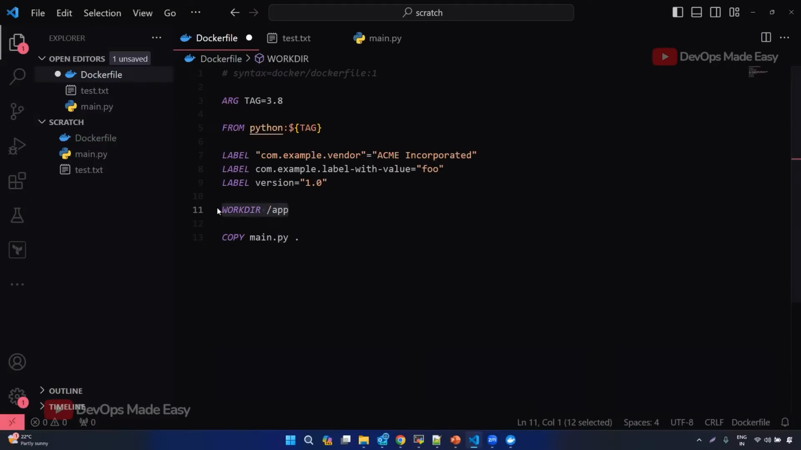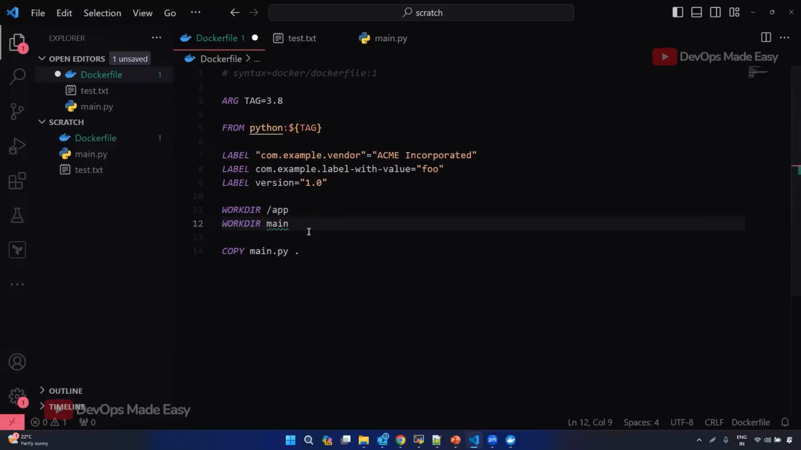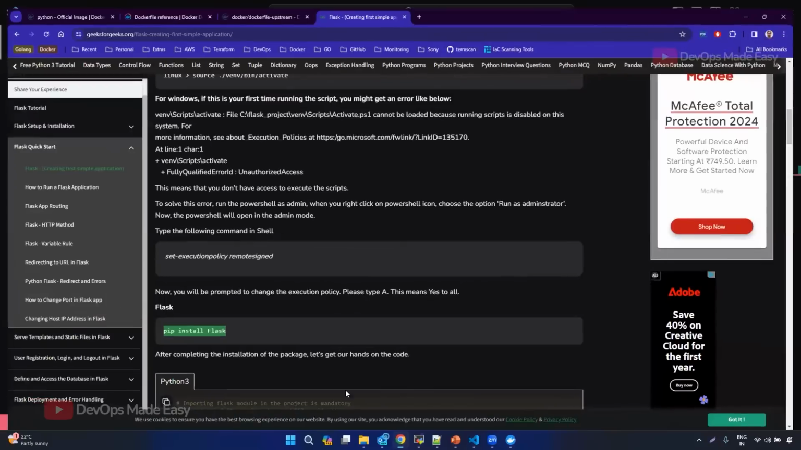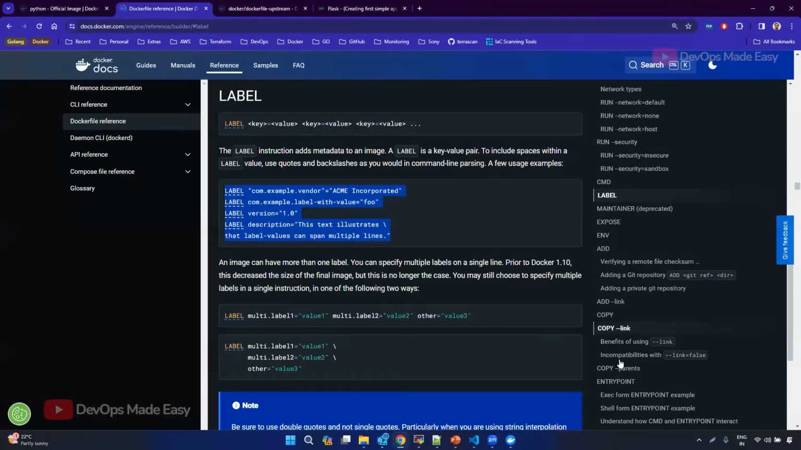And if I use another WORKDIR called /main, what will happen to my current directory now? Is it /app/main? No, it is /main only, because if you say /, I'm starting from root. If I remove the slash, then this would be /app/main. Correct. But these instructions are not supported anymore. I think they have removed them.